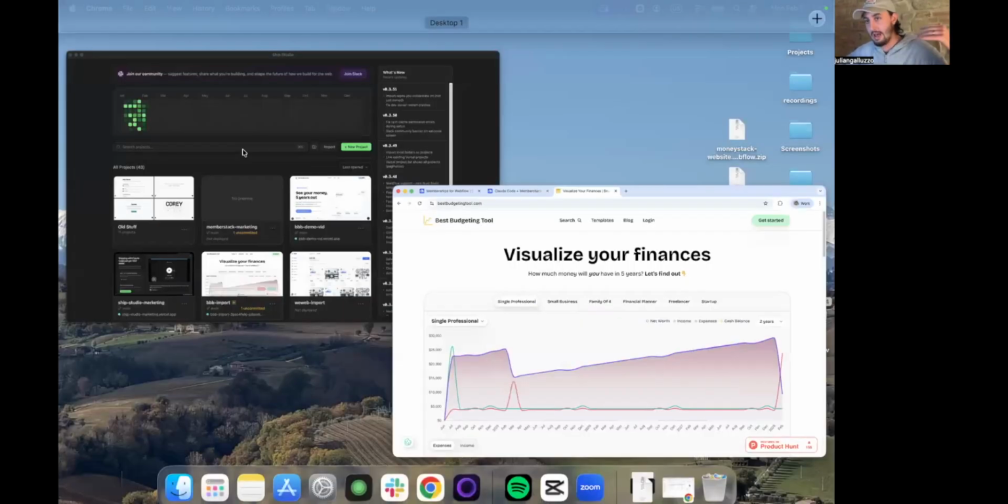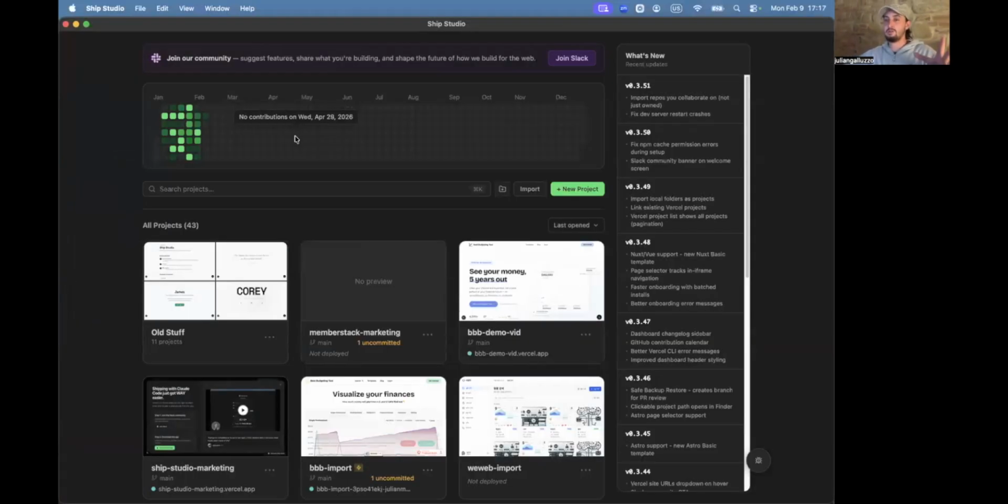First things first, I'm going to be doing this in my own tool, which is called Ship Studio. It's a free Mac app. Here's the thing: what I'm going to show you is the exact same whether you're using this app or just popping open Claude Code in a terminal. But I see a lot of people here have said that they've never used Claude Code.